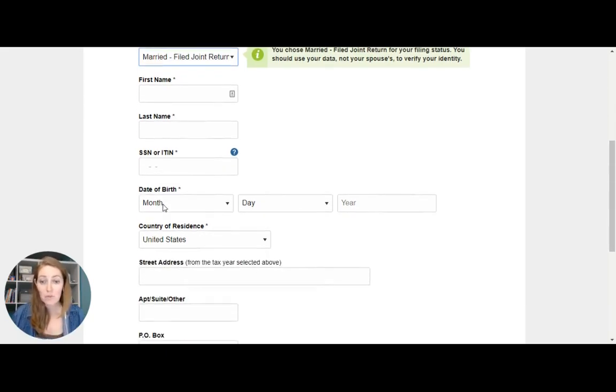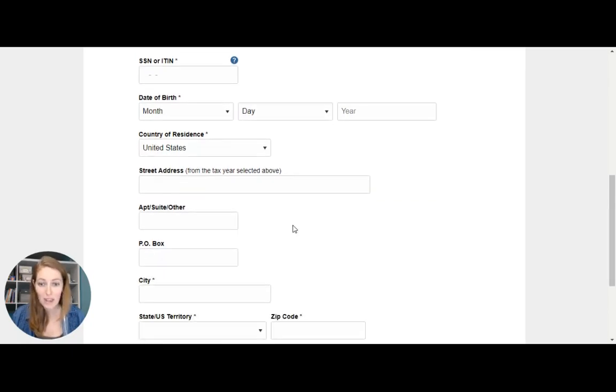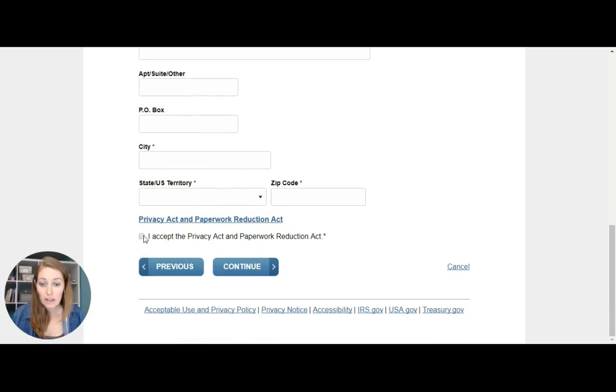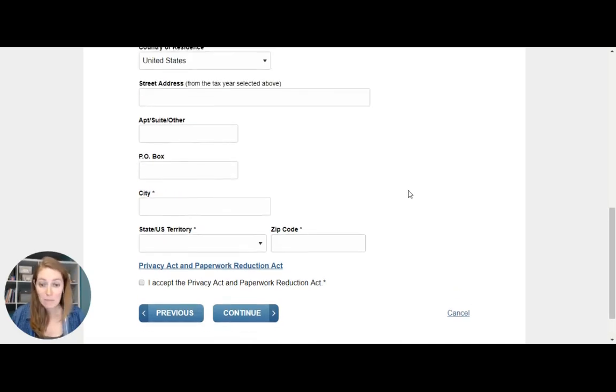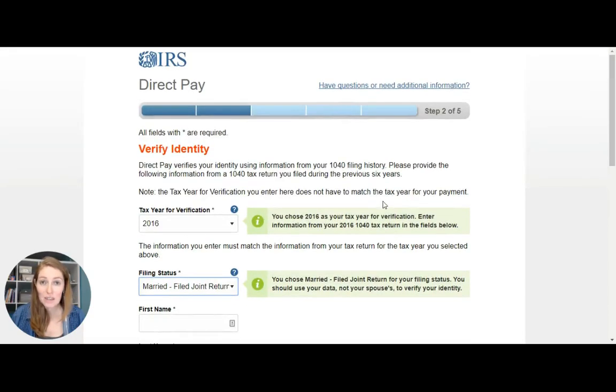You want to put your date of birth, your country of residence, and the address that was listed on the 2016 return. So even if that's not your address now, again, this is for identity verification. So put the old address if you've moved. And once you do that, you're going to accept the Privacy Act and Paperwork Reduction Act and click continue. And basically after this, it's going to ask you to put in your information, the date of payment, and finalize all of that and your bank information.